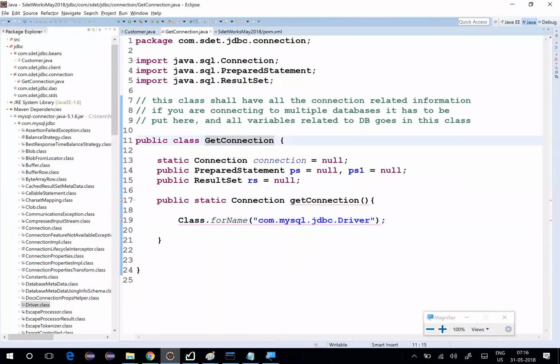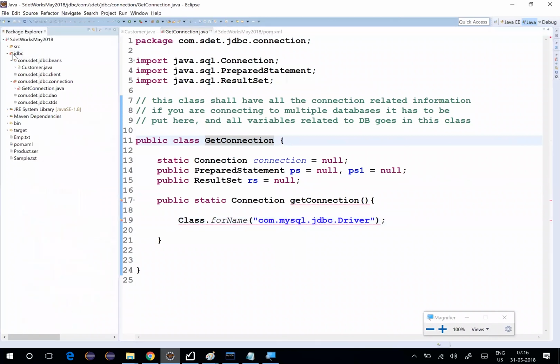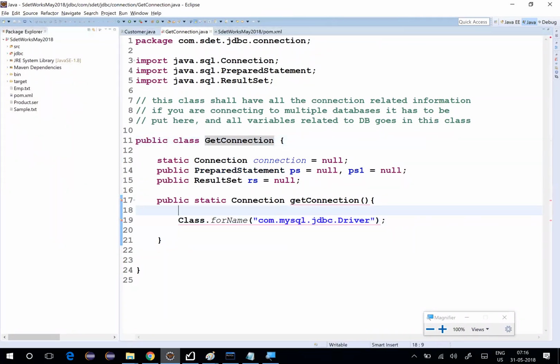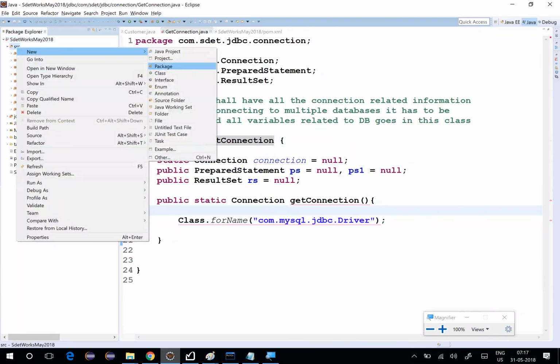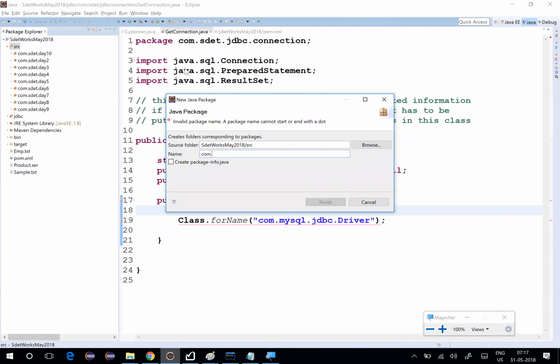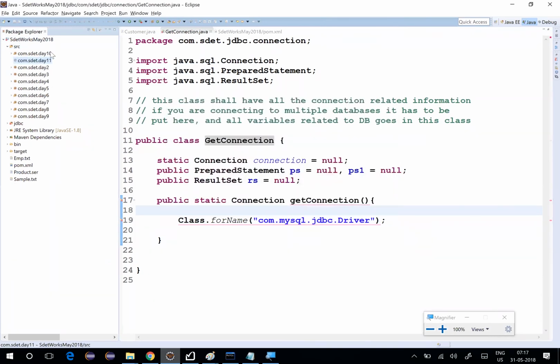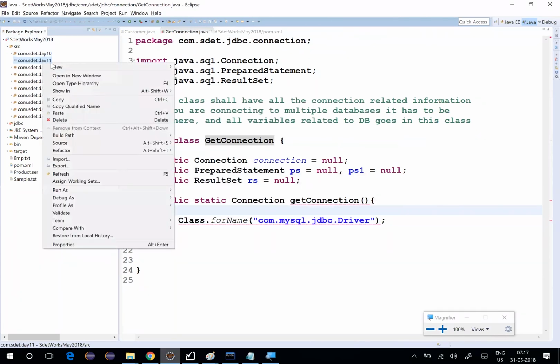Just to prove that point, I'll collapse this and save this for a minute. I'll explain it very neatly here. I'll go back to source. I just want to create a package. I don't know, we had something called assignments. Okay, so let's create a new package called com.sdet.day11. It's a simple package for today, so we're not doing any fancy work.